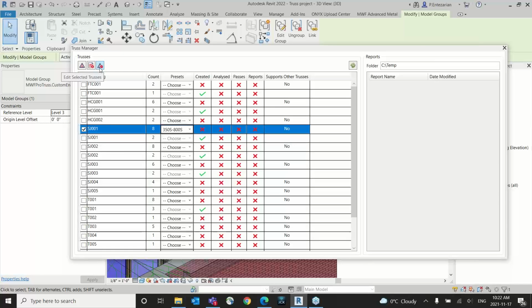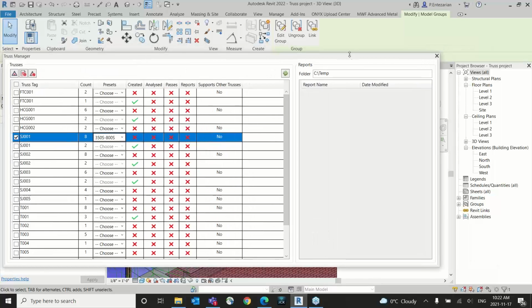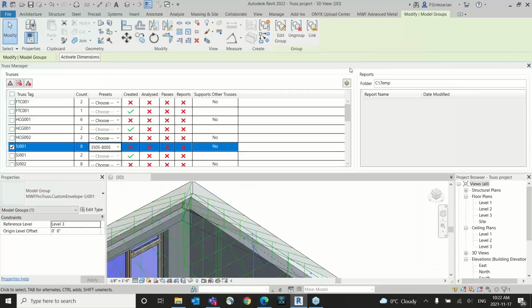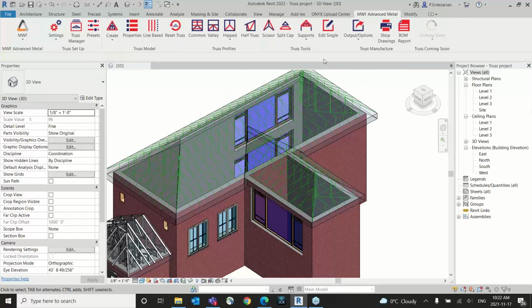And then the last one is edit selected trusses. If we check off the one that we want to edit and hit OK, we'll have that specific truss opened in the truss designer page. That is it. So I'm not going to hit OK because it might take a few seconds for now. But the last thing that I just wanted to talk about today was how to use truss tools.